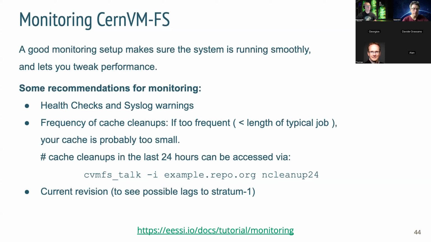And the way that you can access this information and a lot of other information is the cvmfs_talk command. What this does is it talks through a socket to the running CVM-FS process and lets you get various pieces of data and communication from there. I think you saw that previously, and there's a lot of other things that you can do with cvmfs_talk. In particular, if you're only going to look at one quantity, I think the number of cleanups is an important one.